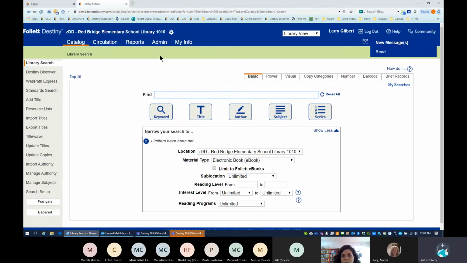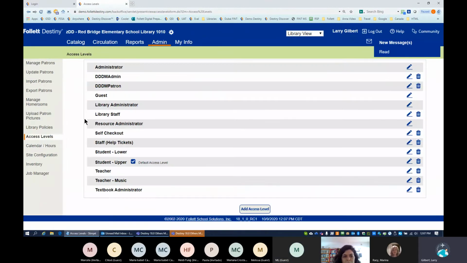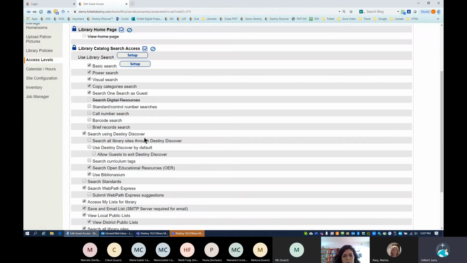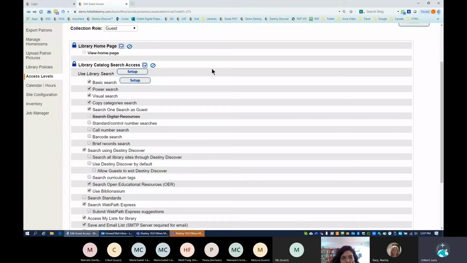All right, so I'm going to library view. In admin, I'm going to access level, and I'm just going to play with the guest part. Oh, I think this is what we did already. Today? Yeah. No. Okay. Nope, this is different. So right now I have these options on: basic, power, visual, etc. This is the classic back office search page, and I also have Destiny Discover. So if a guest came to this address, they would see all of this first, including the home page.